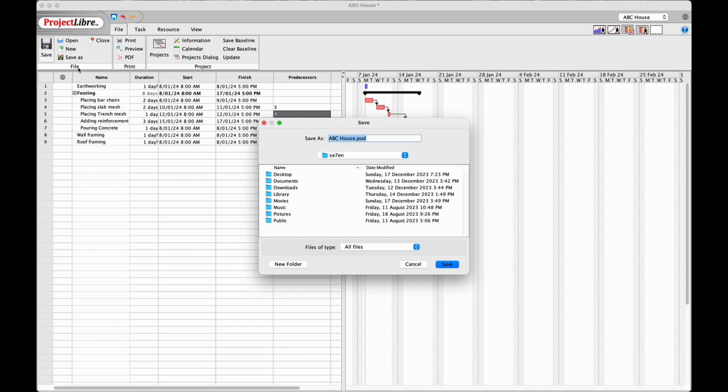Click File, then Save, and then you can save it wherever you want as a ProjectLibre file. That's the basic process for creating a very simple Gantt chart and a critical path in ProjectLibre.